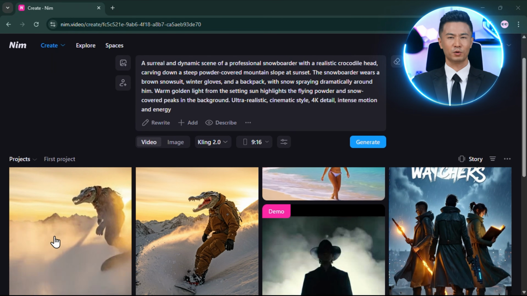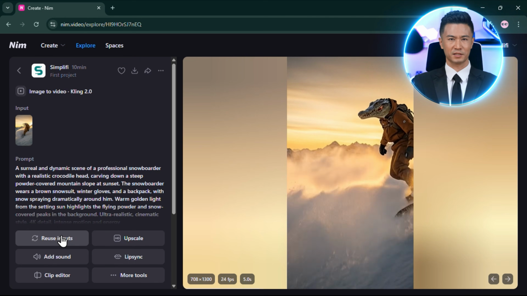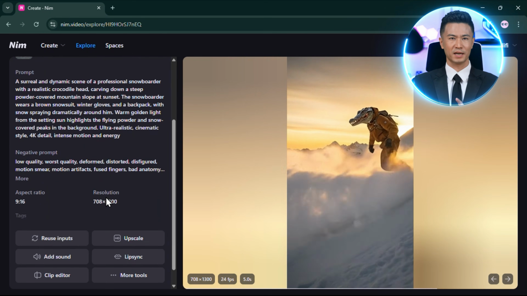Want to see exactly how it was done? Click right here, and boom, all the settings are revealed. Super handy if you want to recreate or tweak something.